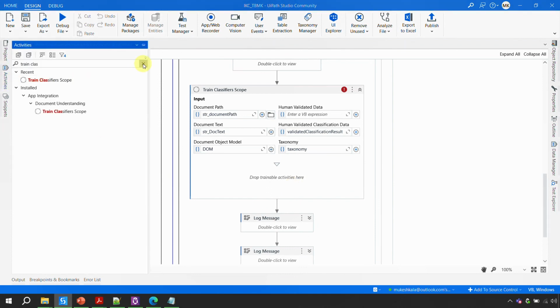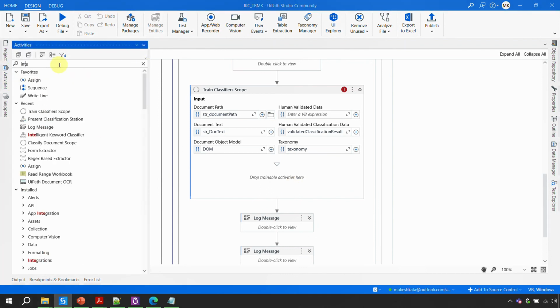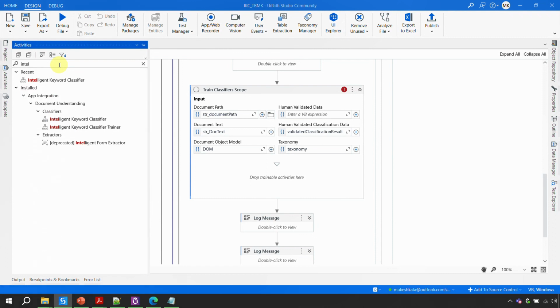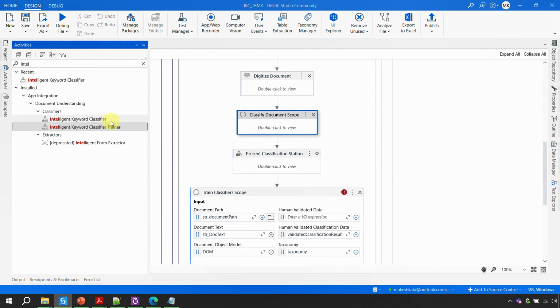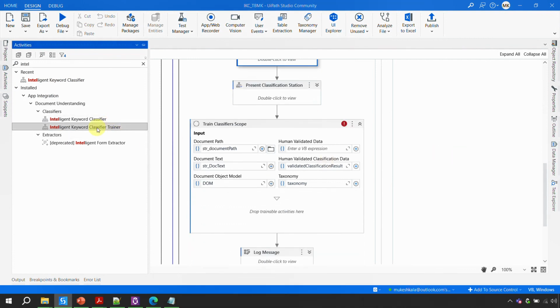If I just search for intelligent, in the classifier you have the intelligent keyword classifier, which I am using, IKC. Same like that you have the intelligent keyword classifier trainer. IKC was an activity which I have used here in the classification. Now for the same activity you have the trainer also. I'll drag and drop the trainer here.